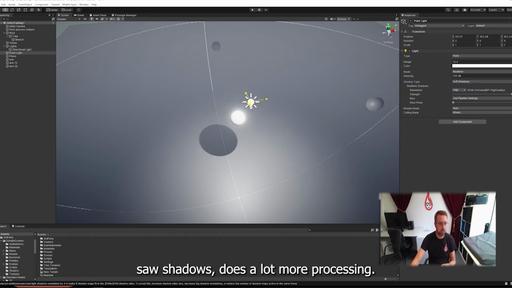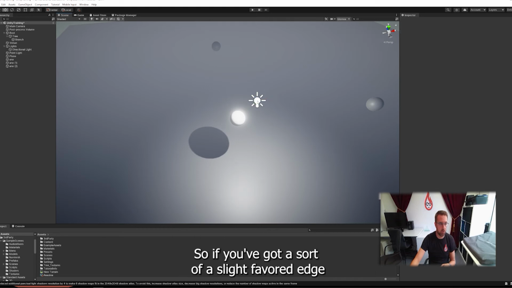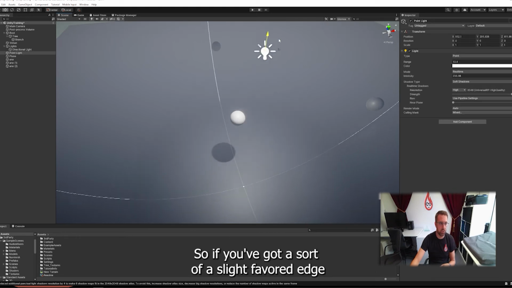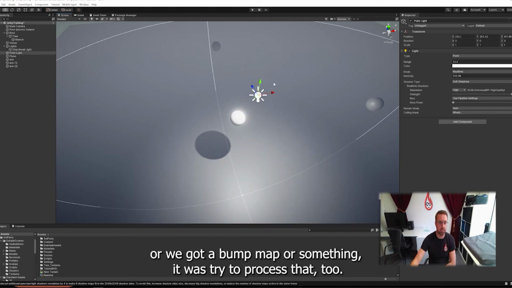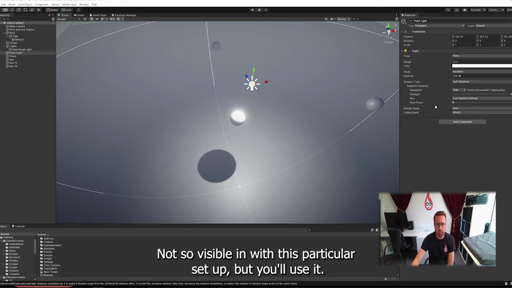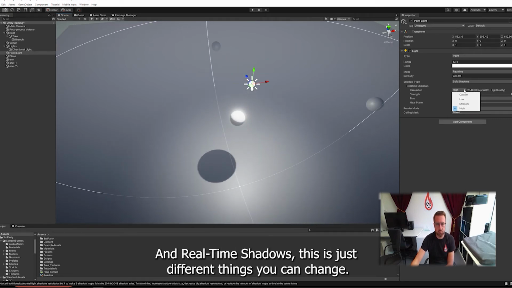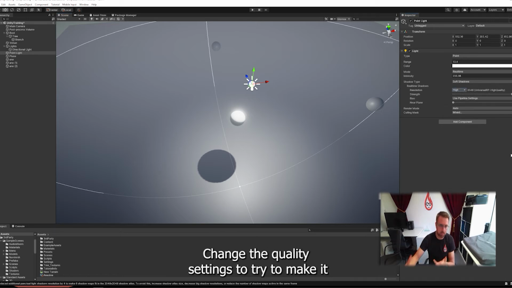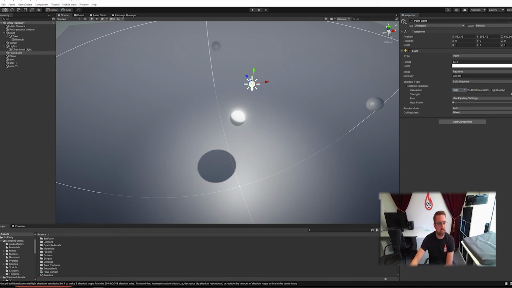Soft shadows does a lot more processing. So if you've got a slightly feathered edge, or you've got a bump map or something, it will try to process that too. Not so visible with this particular setup, but you'll see it. And real-time shadows, this is just different things you can change the quality settings to try to make it more efficient. And you've got your mode.